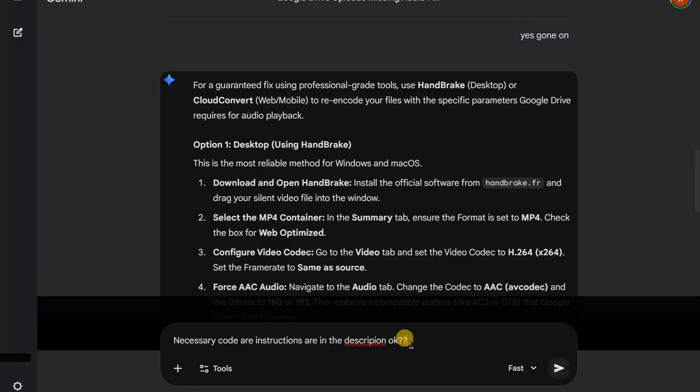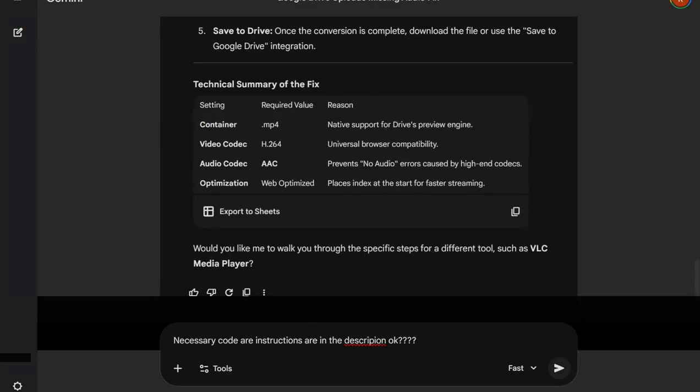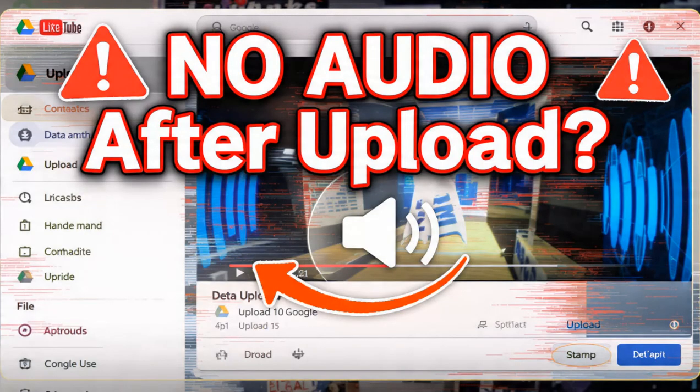To fix your Google Drive silent video and prove you are a pro, you must re-export using the H.264 video codec and AAC audio at a bitrate of 320 kilobits per second. That specific combination is the gold standard for cloud playback and triggers the audio driver in the web player immediately.